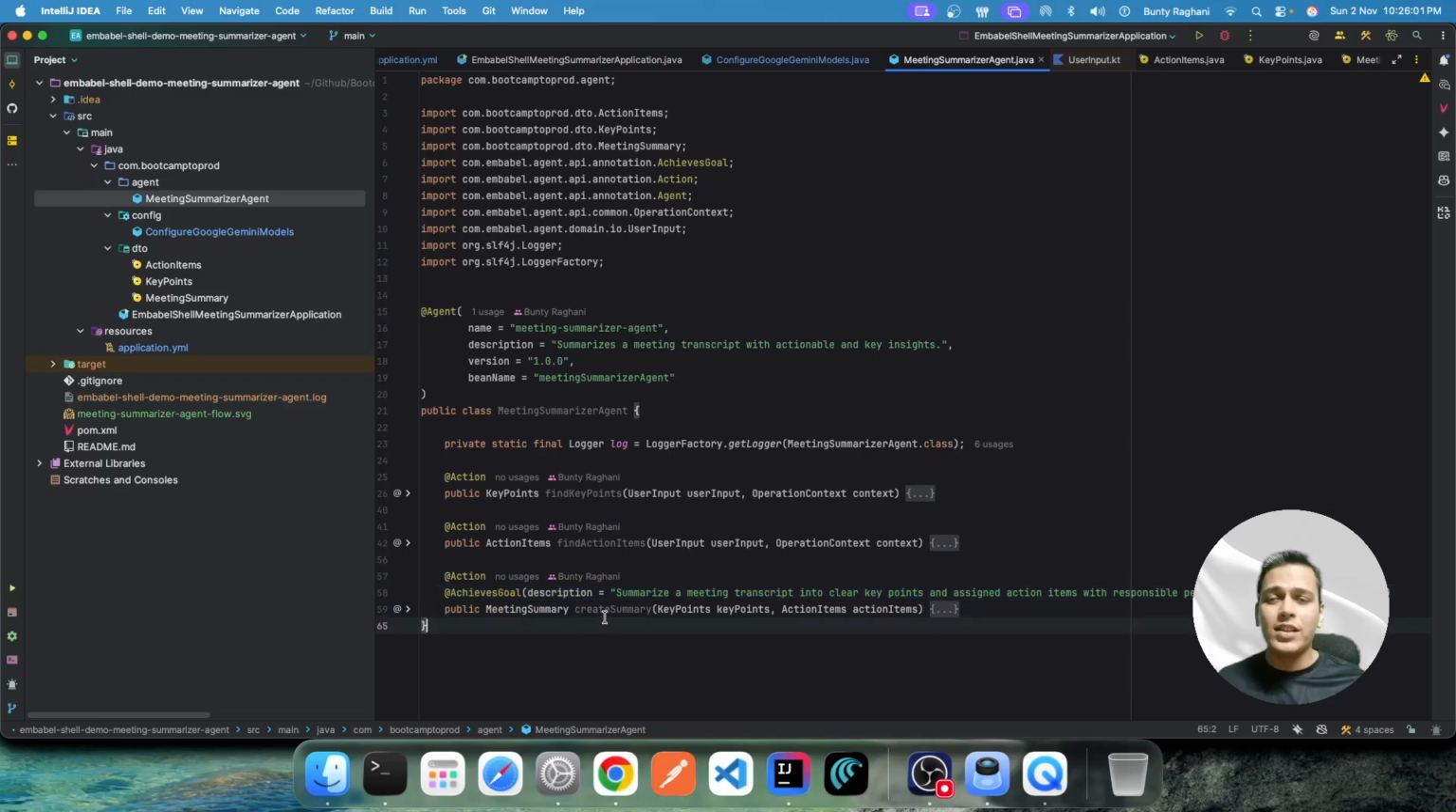So it will see what inputs it needs to achieve our desired goal. In this case, the key points and the action items are needed. So first it tries to execute both these actions. Once these actions are executed, then this particular method will be executed and our end goal will be achieved.